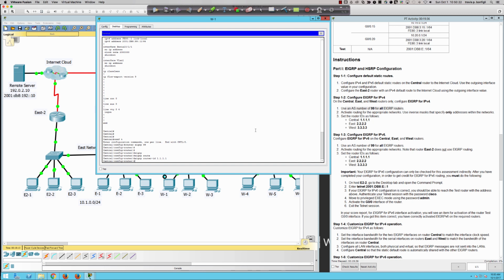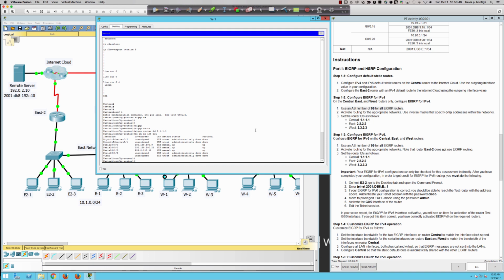And we are going to be redistributing a static IPv6 route. It says activate routing for the appropriate networks. Use inverse masks that specify only addresses within the networks. And so if I were to say do show IP interface brief, we can see that these are the three networks. We've got these serial interfaces here.